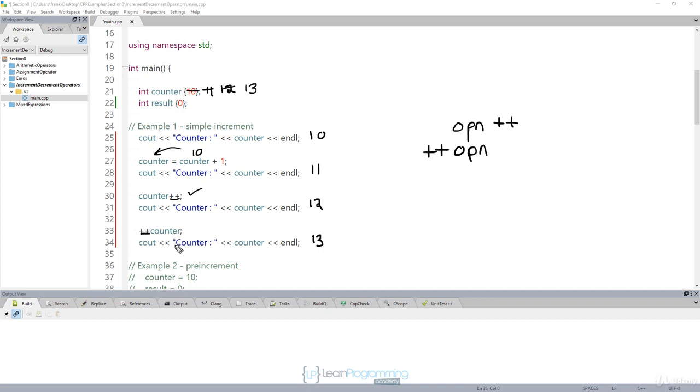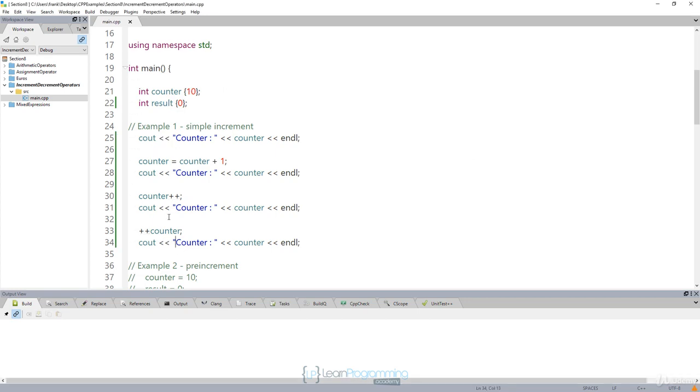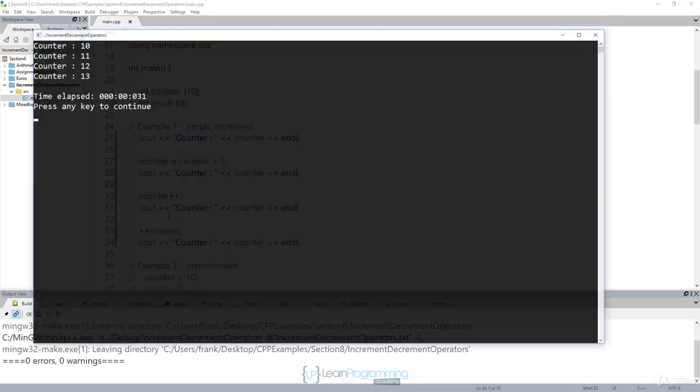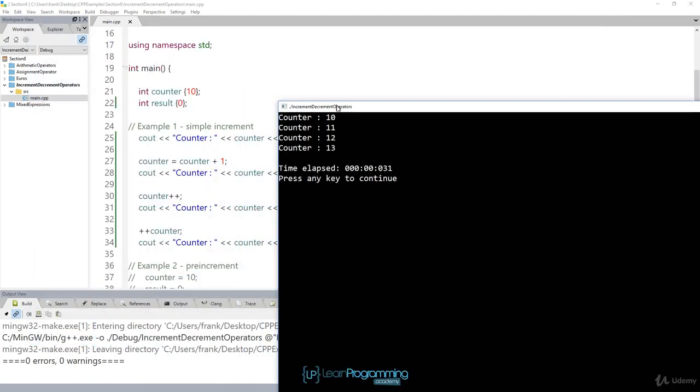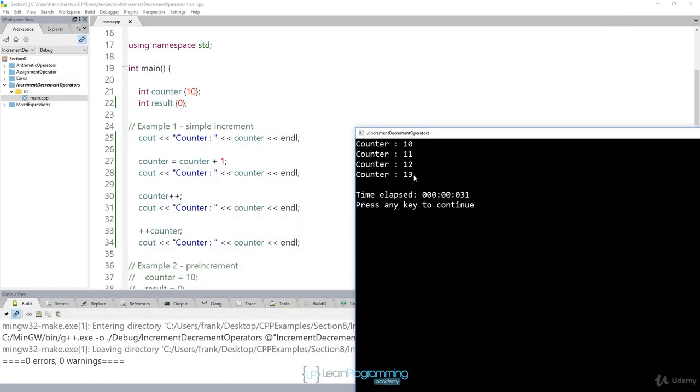So there's a bunch of different ways that you can achieve the same result. I'm going to clear this, and remember, we've got 10, 11, 12, and 13 as the output. So I'll clear this, and let's run this example. And you can see that counter is 10, 11, 12, and 13, just like what we expected.